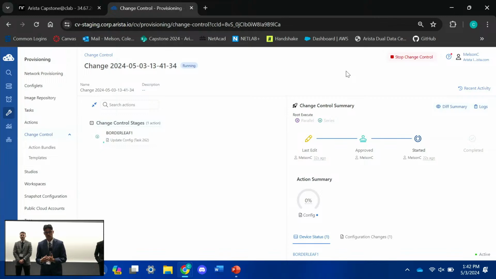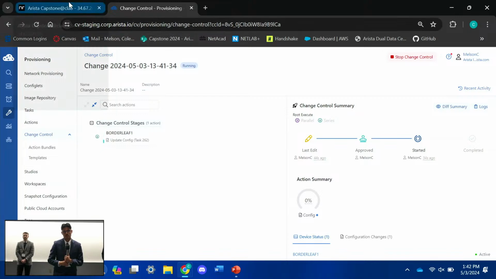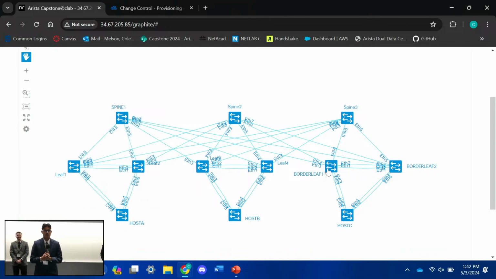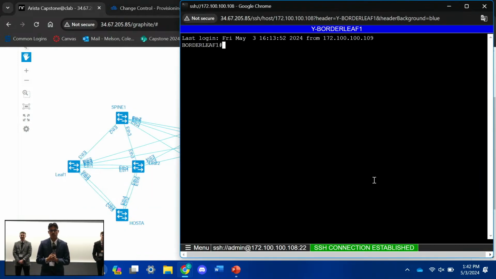So as this finishes, which is taking a little bit, Michael will go back into the graphite topology view. There it is, 100%. All right, so now if he goes into that device that we just applied the configs to, you will now see all of those loopbacks and IP addresses that were dynamically created inside of that device.